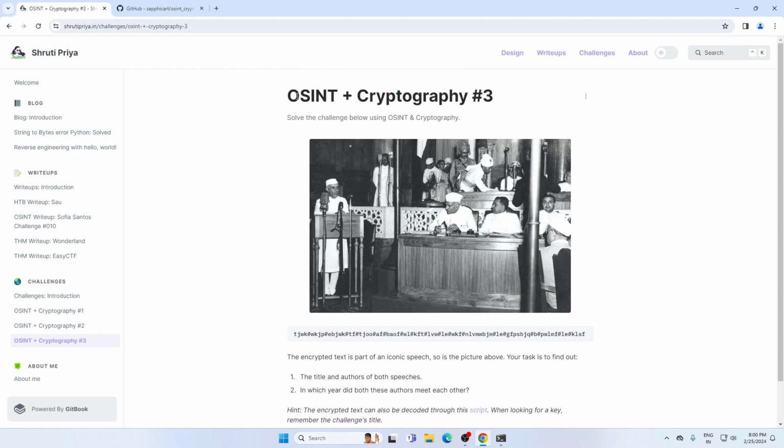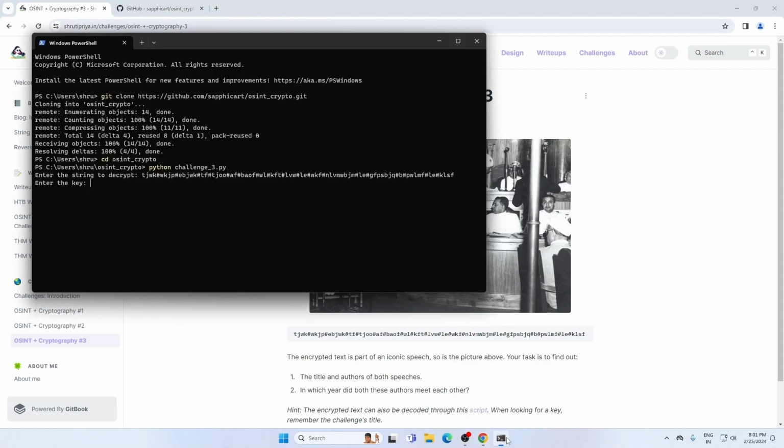Challenge title is OSINT plus cryptography, challenge number 3. There is only one integer in the title, 3. Let's type 3 and it works. We have a sentence which makes sense, so this should be it. Sentence is, with this faith we will be able to hew out of the mountain of despair a stone of hope.